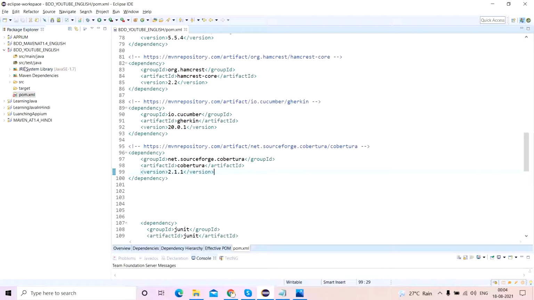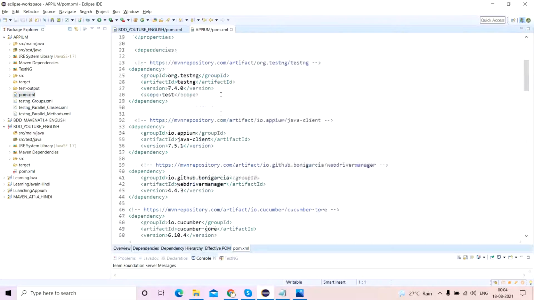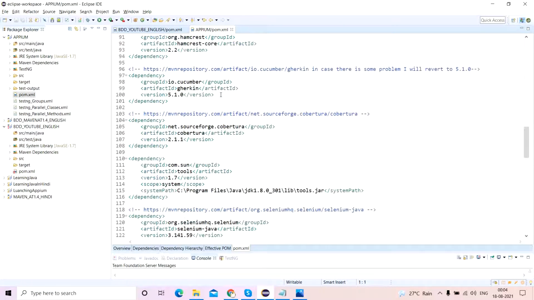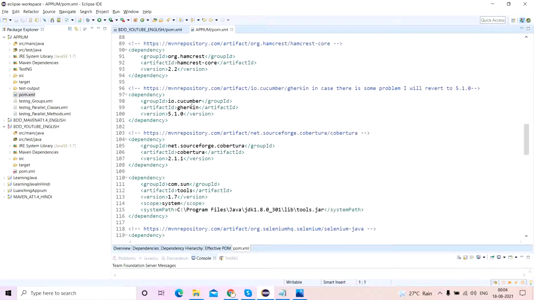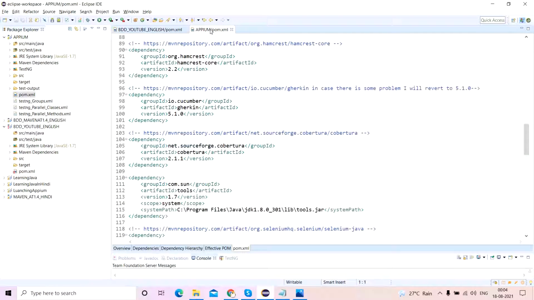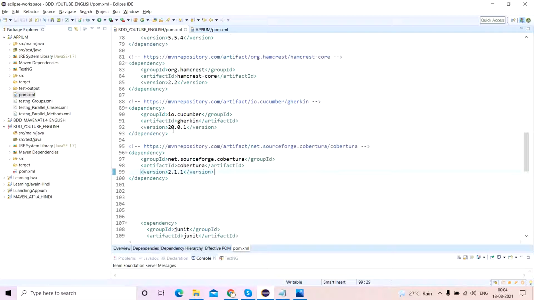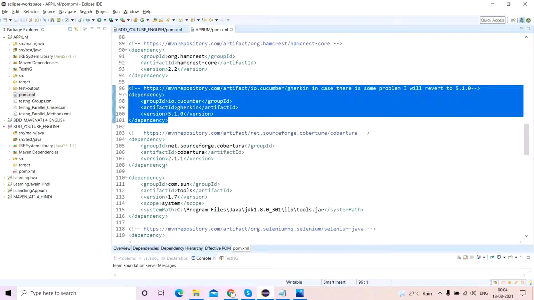So if you see my previous APM project, this pom.xml has the Cucumber and the Gherkin. Once again, I'll compare. This Gherkin, probably I'm taking it wrong. I should be using this particular Gherkin instead of this. And Cucumber, I should be taking this one.